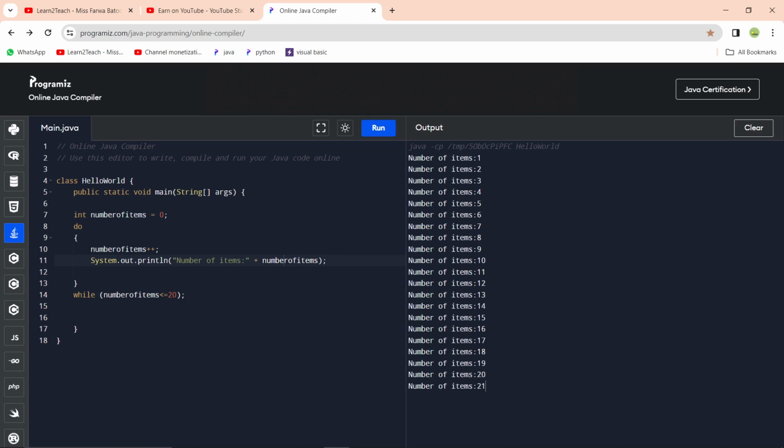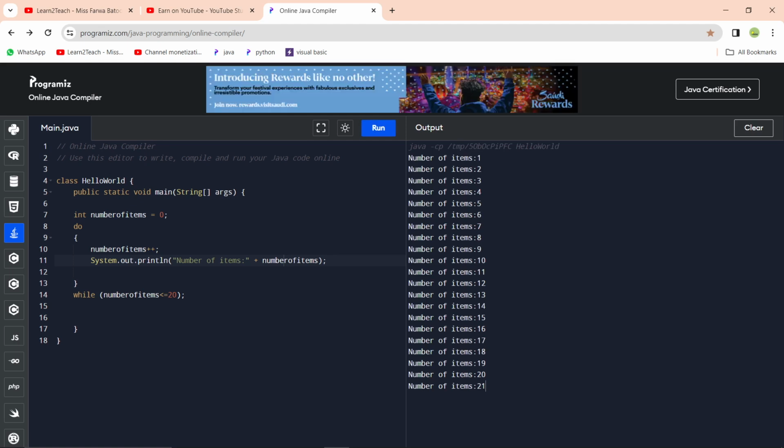Very nice. So you can see over here the output is number of items was incremented to 1 in the first iteration, then 2, then 3, then 4, then 5. So in all of these iterations, your condition was true. But when you check for 21 as the number of items, 21 is not less than equals to 20. Condition becomes false and then you go out of your loop.